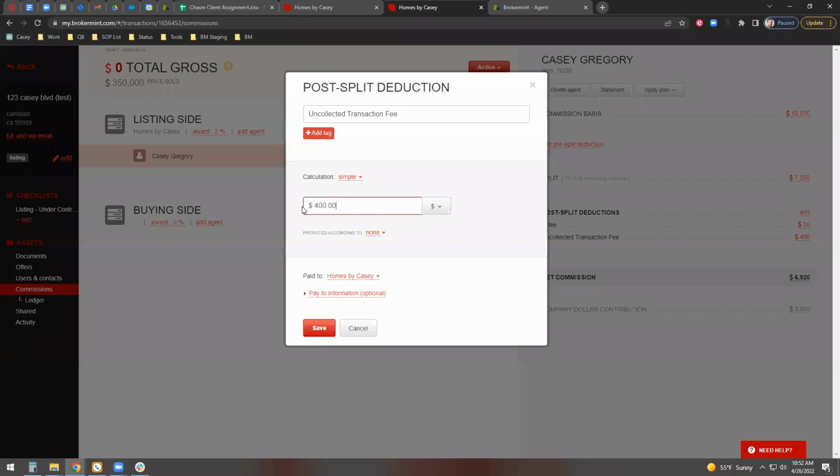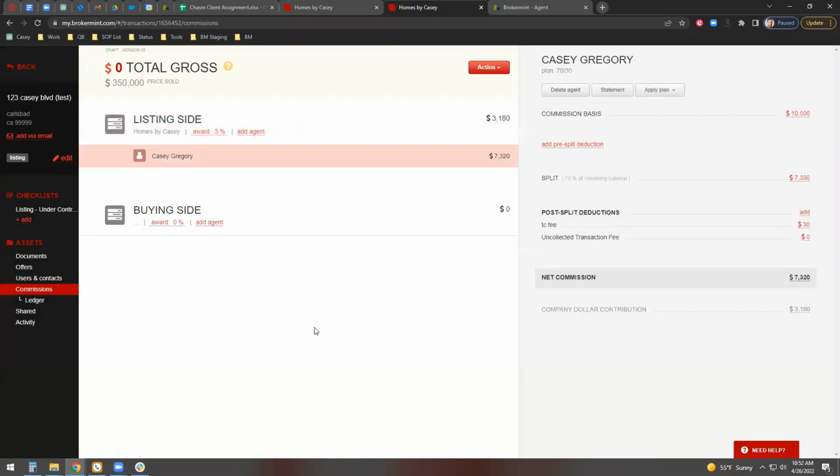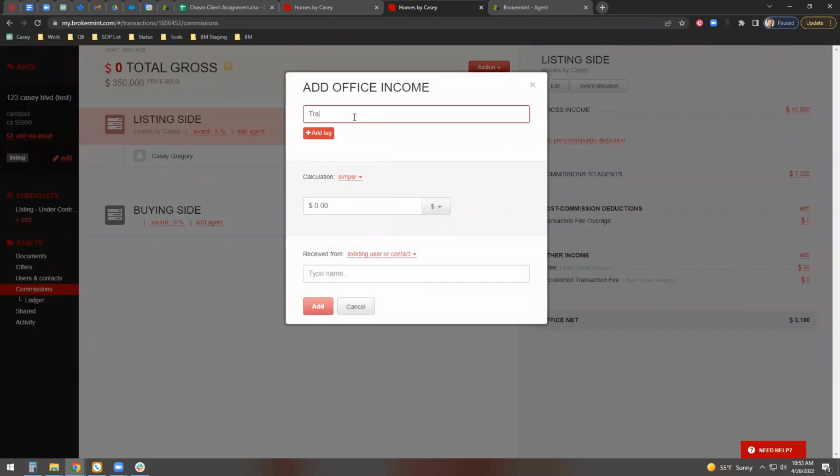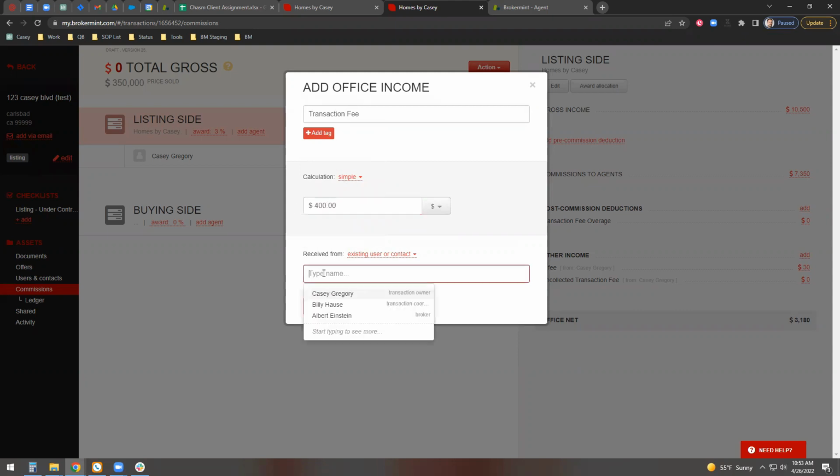The other scenario that could happen is Casey was able to collect that money. So Casey collected the $400, but the brokerage only charges $200. So Casey gets some money back. In this case, again, the additional income will have to be added transaction by transaction, whether we do it as other income or gross income. But we can go ahead and add this as a transaction fee for $400 received from Jane.